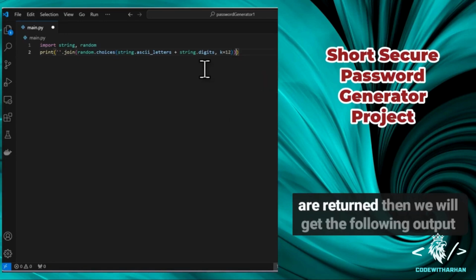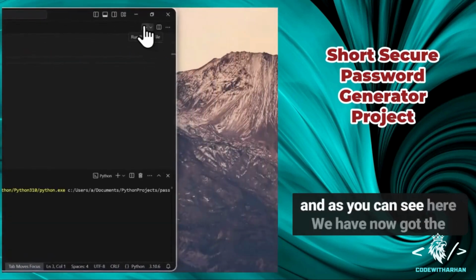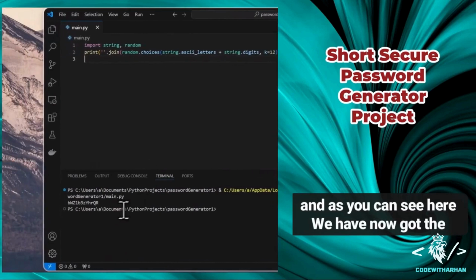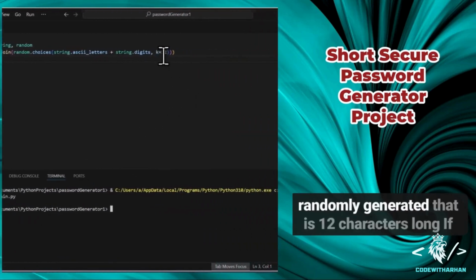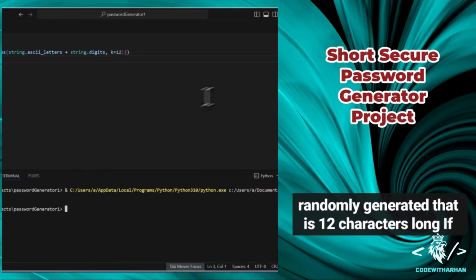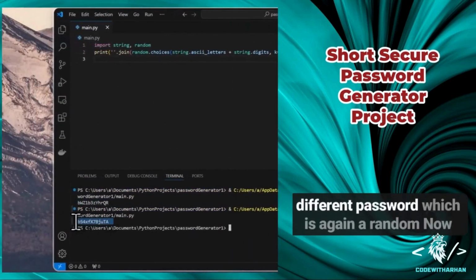When those 12 are returned, then we will get the following output. And as you can see here, we have now got the output here, which is the password that's been randomly generated that is 12 characters long. If we run this again, as you can see, we now have a different password, which is, again, random.